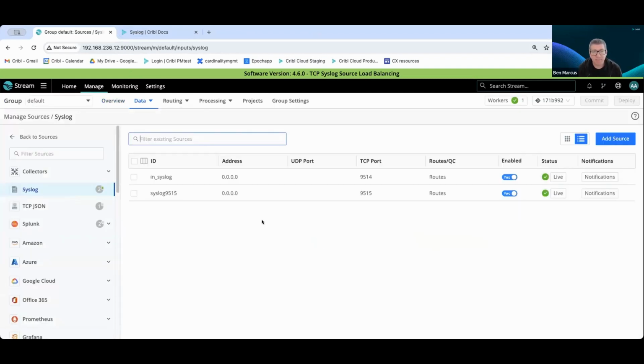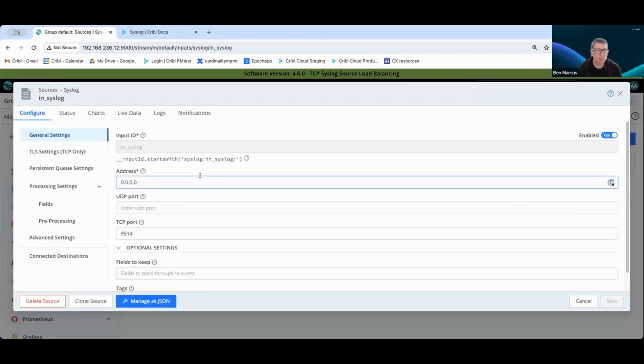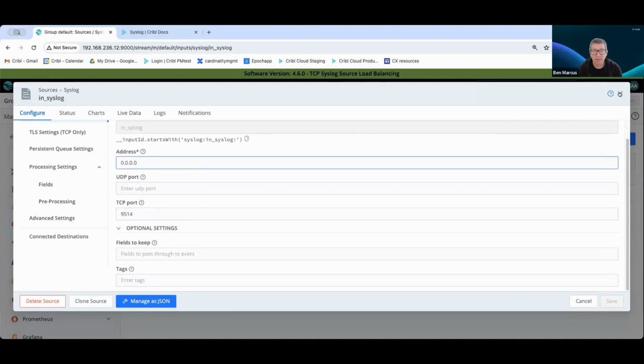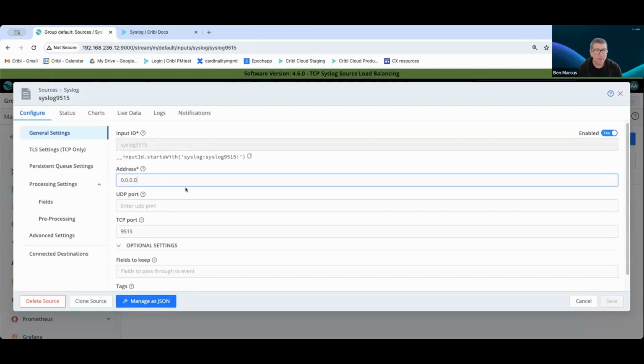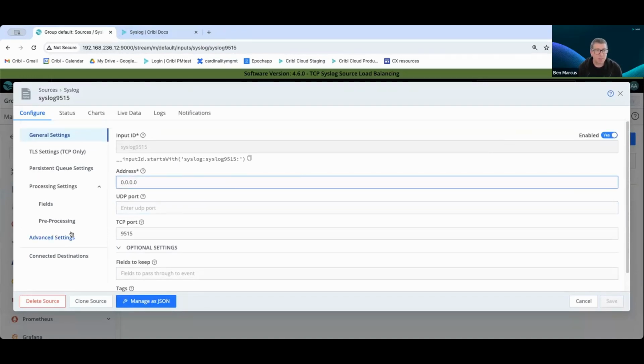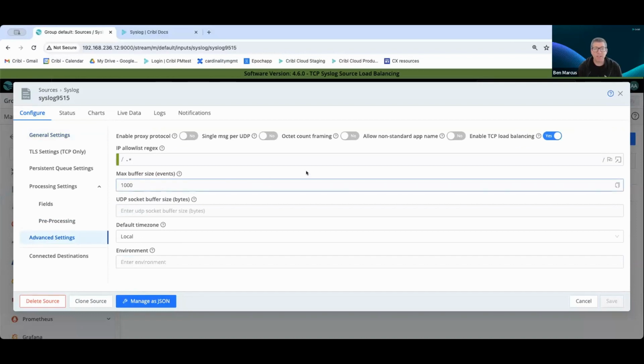On this source, I have two syslog inputs: one traditional, stock default input listening on 9514, and another input listening on TCP 9515. Under the 9515, you'll see there's a new optional toggle for syslog source called enable TCP load balancing. So this is the feature. Again, it's a new optional toggle you can turn on. It specifically only applies to syslog source, and it only applies to TCP.